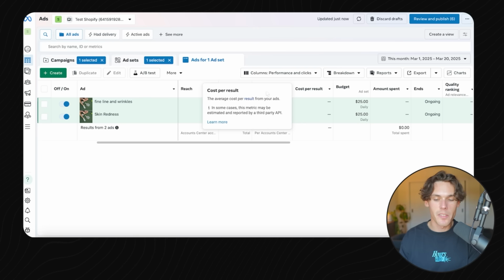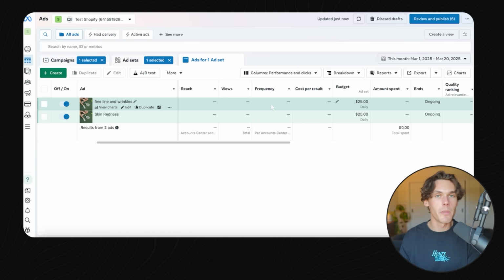The frequency is also super important. If you don't know what the frequency is, it's how many times your ad has been shown to the same person on average. So if your ad has been seen by 1,000 people and they've only seen your ad once, your frequency is going to be 1. If it showed your ad to 1,000 people and on average everyone's seen your ad twice, you're going to have a frequency of 2.